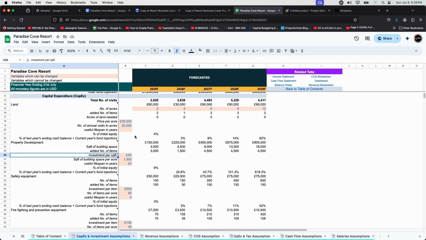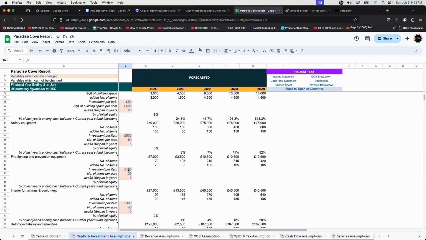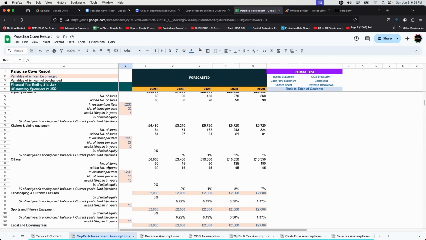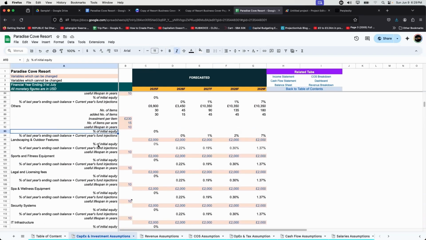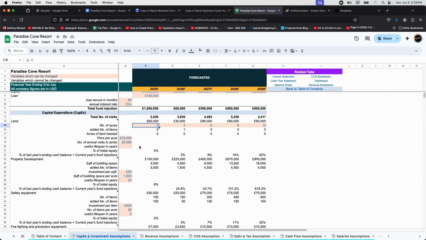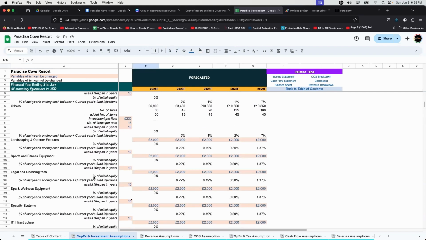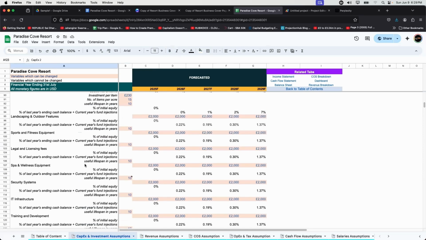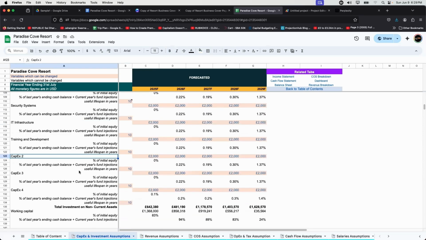Some of the stuff will not have a useful tenure. For example, land doesn't have a useful tenure, so it is blank. If you think that any of the asset in here does not have a useful tenure, then you can just keep it blank. In addition to this, there are some fixed capex items, for example, landscaping and outdoor features, sports and fitness equipment, which are not dependent on your land, which is not connected to your land. So for that also we have a separate area. We also have 3 different options for adding more. You can add less, that's totally dependent on you, but you can also add more.